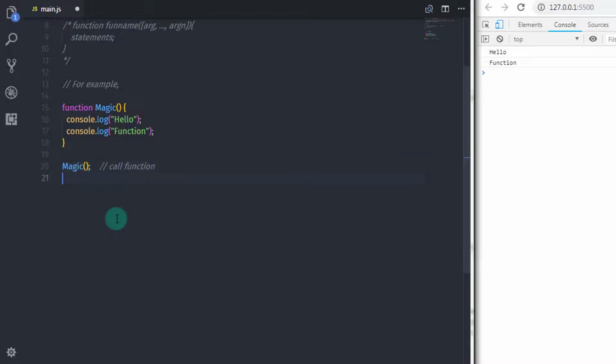Now let me tell you how the execution works. When you execute this program, it will first go to the magic statement right here and call the function. After that, it will print the messages on the console and exit from the function. At the end, execution will end the magic statement and exit from the program.